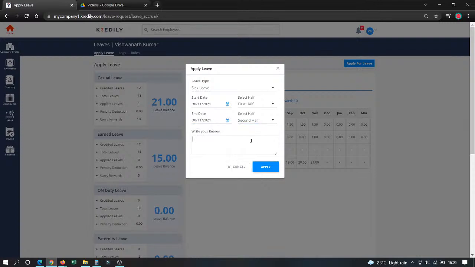And the reason, or you can write whatever reason you want to write. I'm just going to write it as test and apply this. Now your leave gets applied.